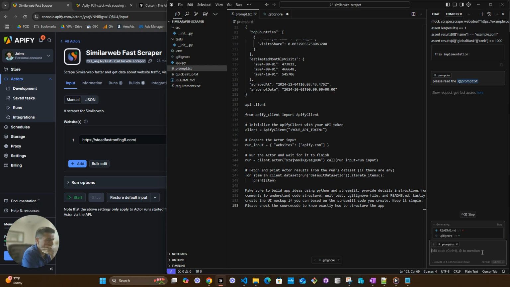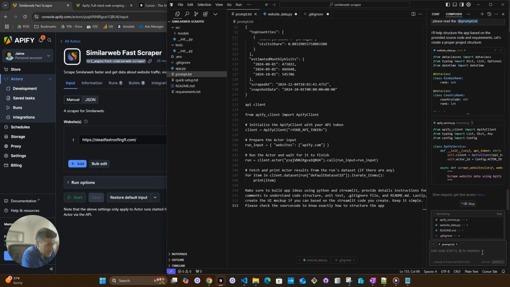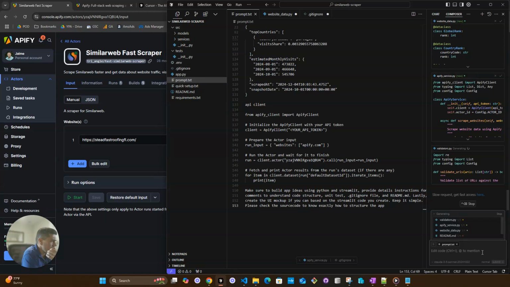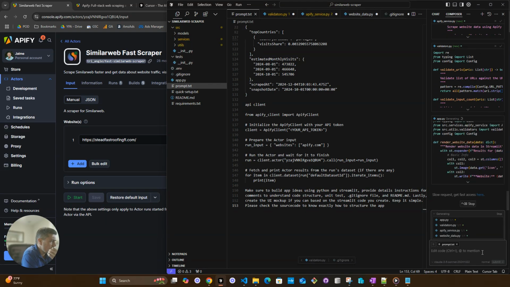Okay, so it's been 9 minutes already, just doing the due diligence and setting things up. But let's see how long it takes for the application to be built. I'll help with the structure of the app based on the provided source code and requirements. So you've got to tell it, hey, this is what I want.